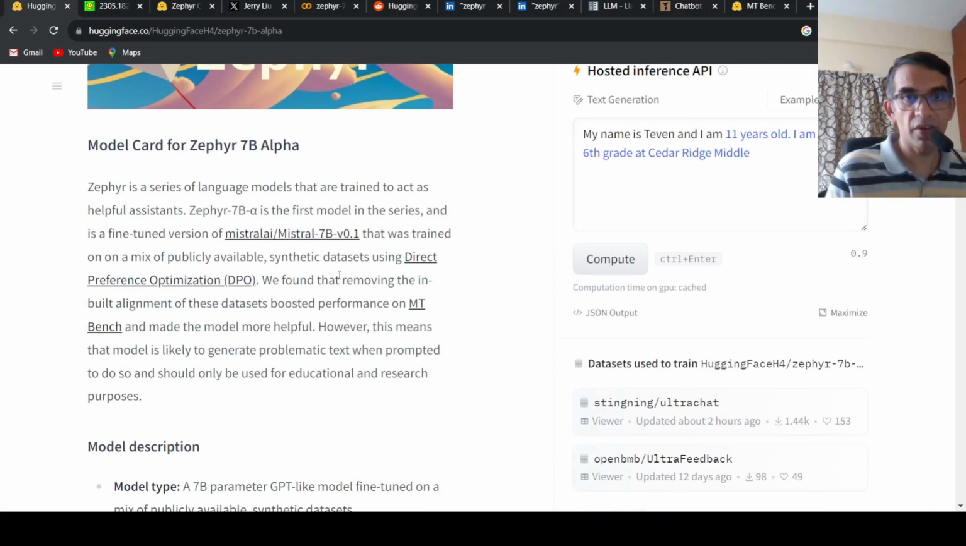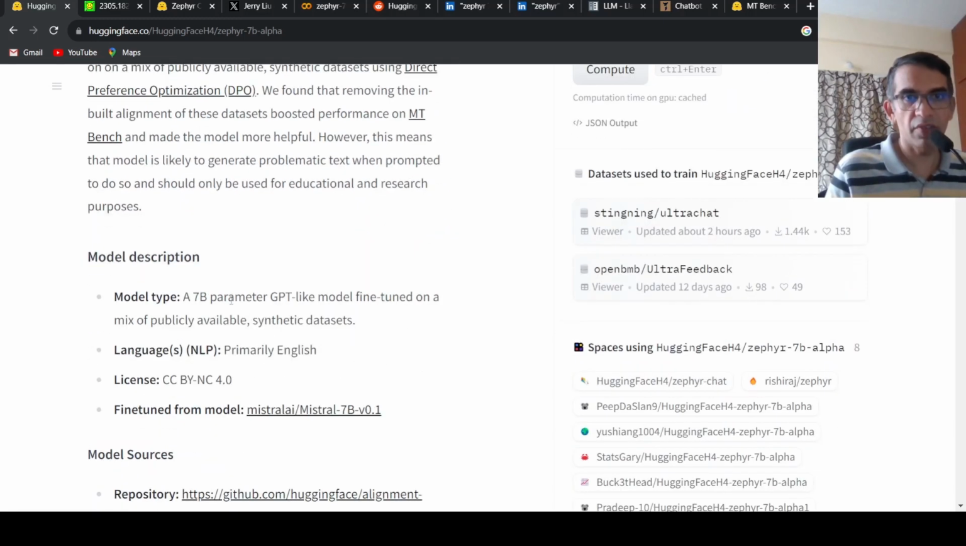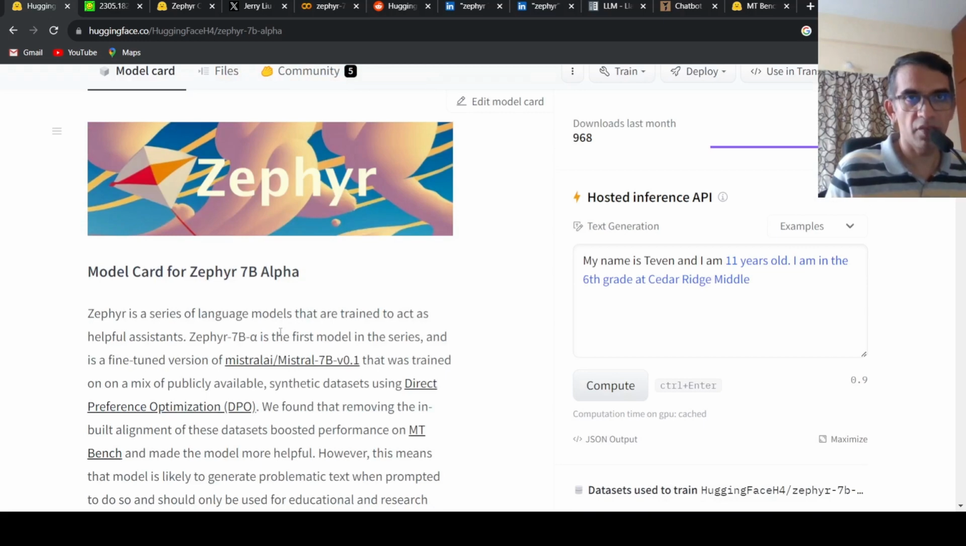And this has been trained using something called direct preference optimization. Okay. So this is an alternative to reinforcement learning with human feedback. Okay. So this model is 7 billion parameters. It is a GPT-like model fine-tuned on a mix of publicly available and synthetic data sets. So this has been released on Hugging Face.